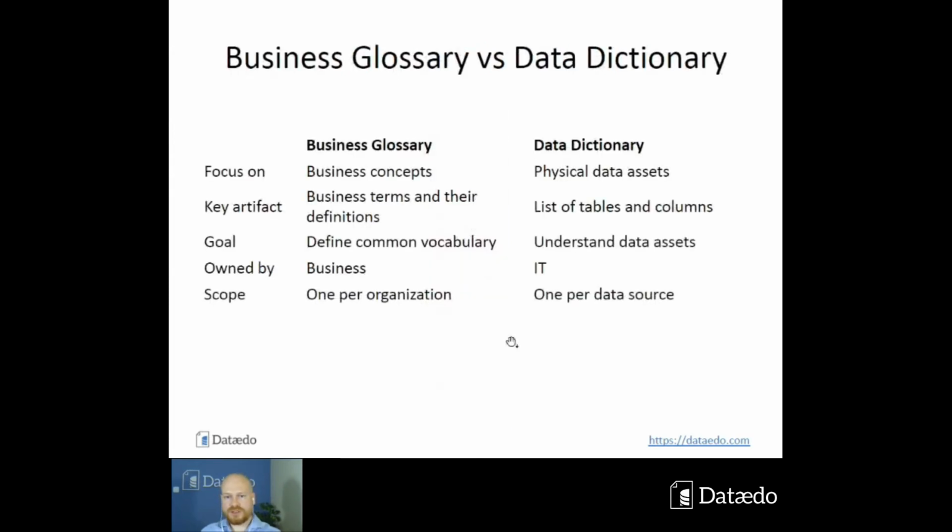Okay, here are some differences between the two. So they have very different focus. Data dictionary is all about the data assets, and Business Glossary is about business concepts. Business Glossary is a list of terms, whereas data dictionary is a list of tables and columns, or sometimes entities and attributes. You can call it different names, but essentially it's the same thing.